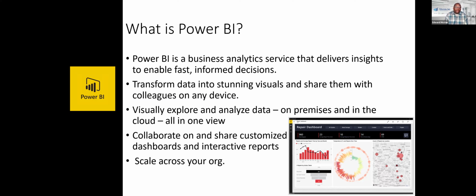It lets us collaborate on and share customized dashboards and interactive reports. We will define the difference between a dashboard and a report in a moment. Most of the time, when people say they want to do dashboarding, they're really talking about reports. They just don't realize it. So we'll differentiate between those two things in just a moment. And lastly, we need to be able to scale or share our data out across the span of our organization, right? So that other people can be able to access it.